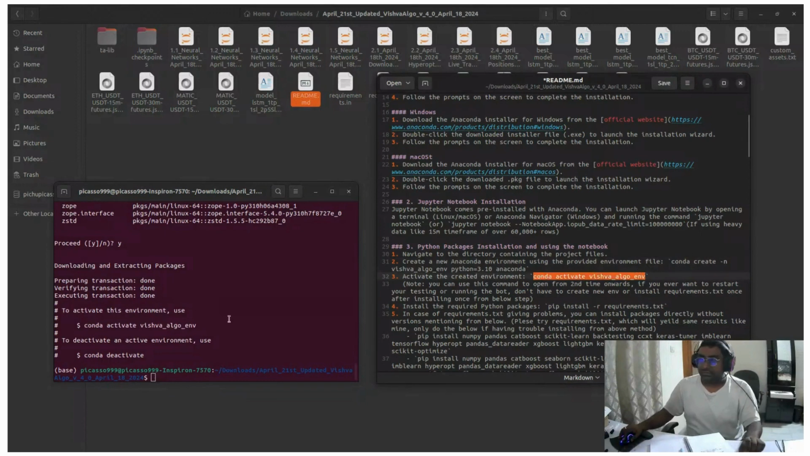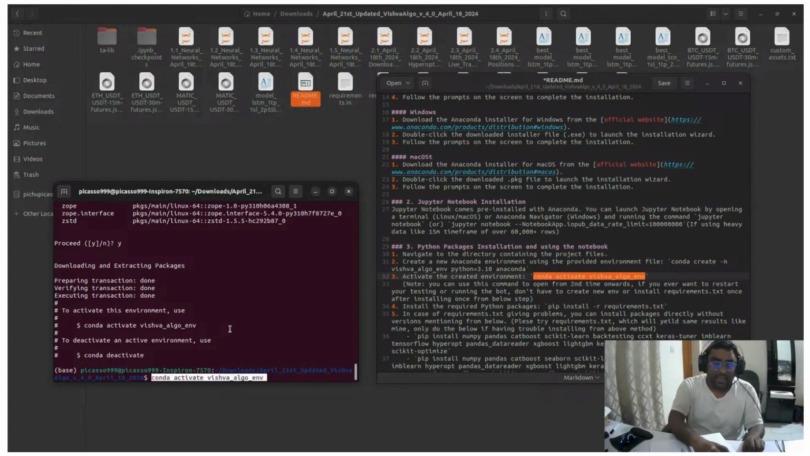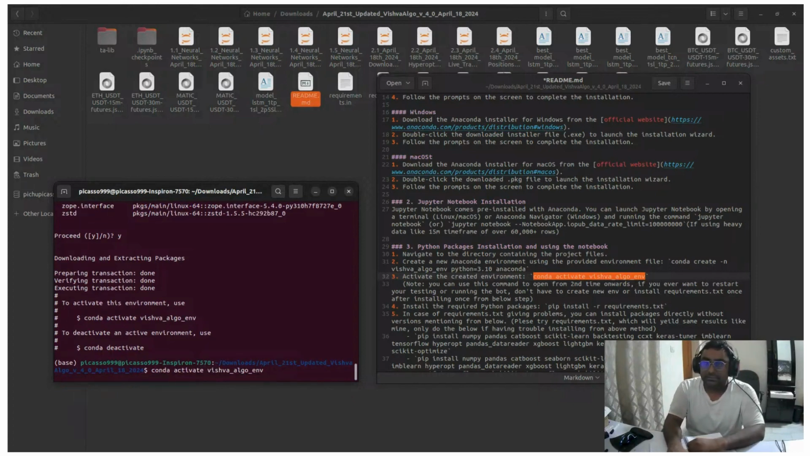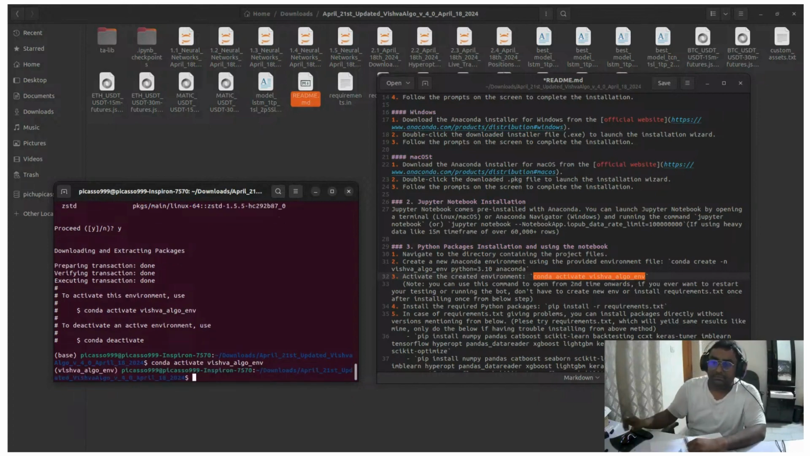And also remember, from the next time onwards, you have to create a new environment only for the first time, using conda create environment. From the next time onwards, whenever you want to reopen the system or reopen the notebook and run any program, you can just type conda activate and the name of the environment, which is VishvaAlgo env. So here it got changed.